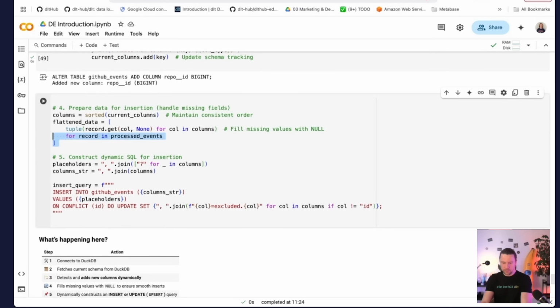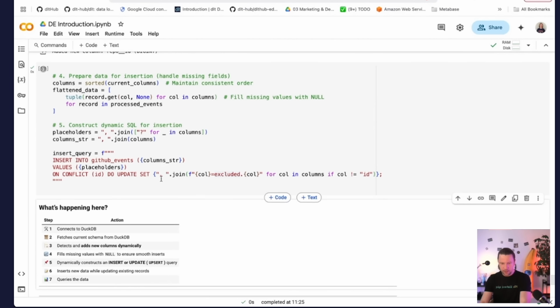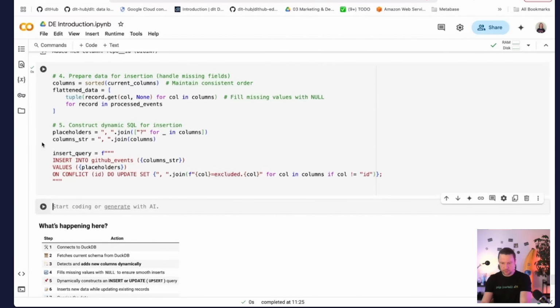Again, first we turn our dictionaries into a list of tuples, and then we construct a SQL query for that. And in the query, when we insert into GitHub events, we do this ON CONFLICT. When there is already a record with this ID, we actually update it. So we see, okay, the record is already there, but the field is missing. So let's insert this field. So this is what this query is doing. And now we can execute this query.